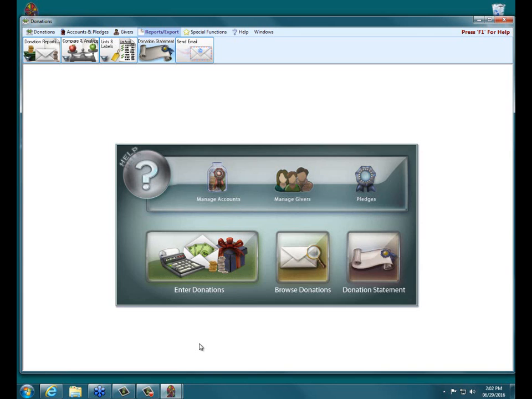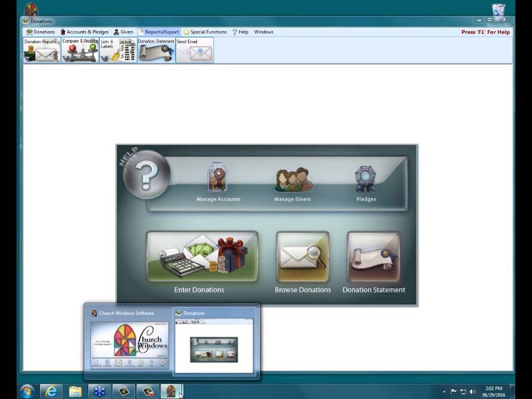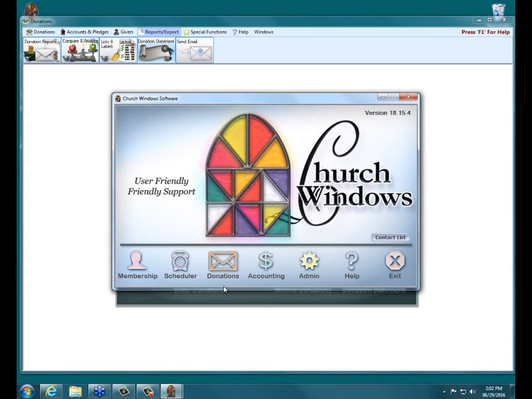Okay, so the version of Church Windows, I do want to show you that. The most current version is going to be 18.15.4. That's shown right up here in the top right hand corner. If you're showing something other than 18.15.4, you can head out to the website and download an update, or feel free to call us and we can help you if you need it.